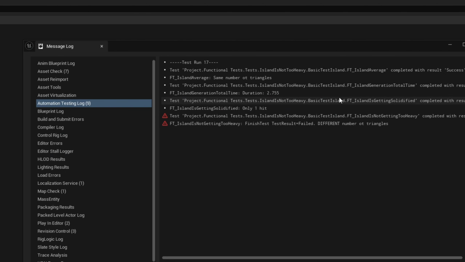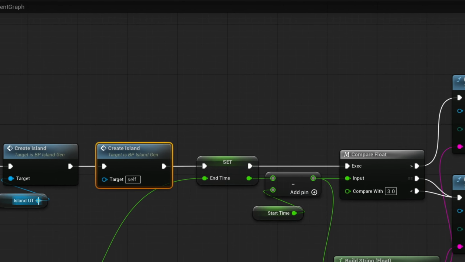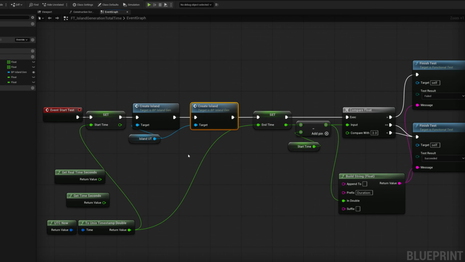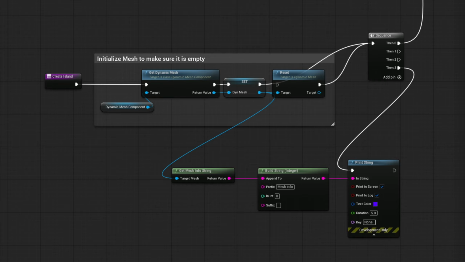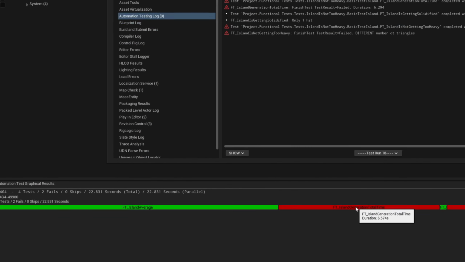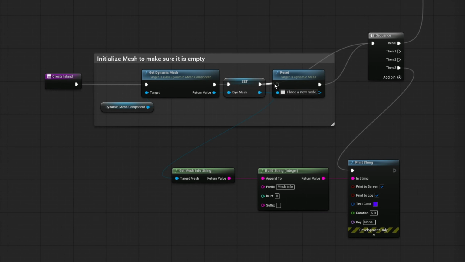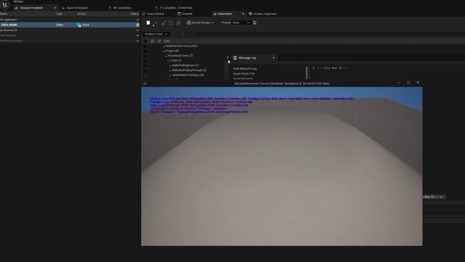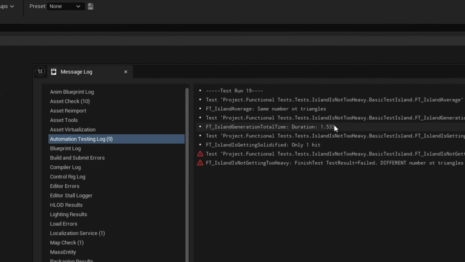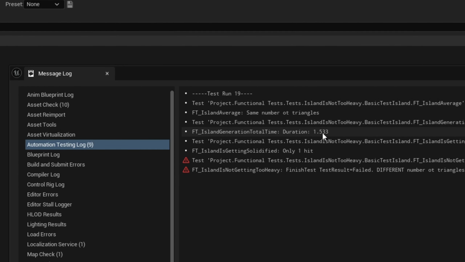But I recall that the impact of the reset is more obvious when you call create island on an already existing island. So I am calling create island twice, still not having the reset, and the test failed after 6.5 seconds. Good. Now, if I add the reset back, it should not fail. Success with 1.5 seconds to generate the island twice.